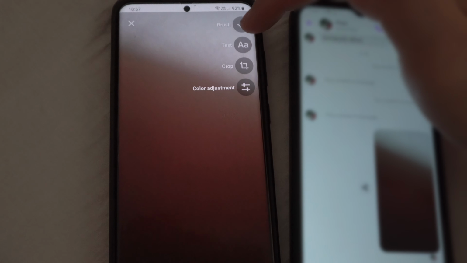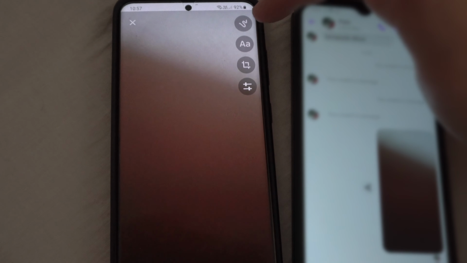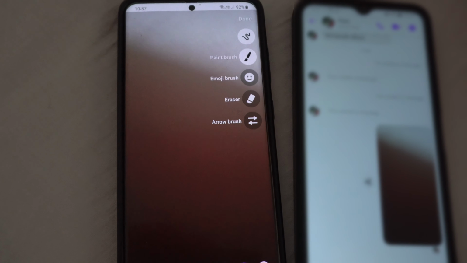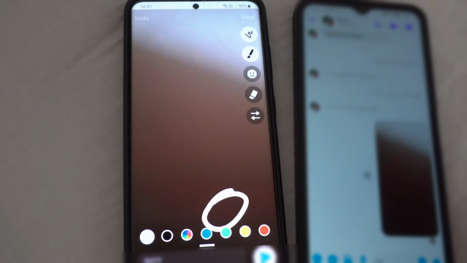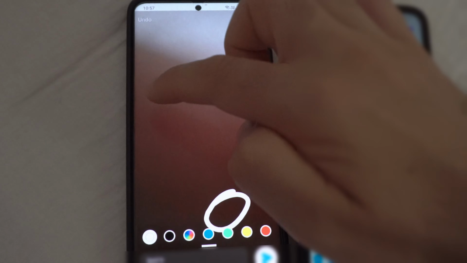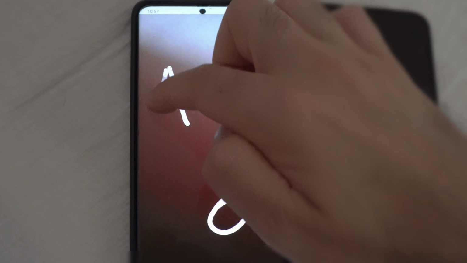Tap on the pencil. We have the line which is called brush. Tap on the line so that you can draw lines. And now, let's say you want to mark something, just make a shape. Or you can draw, let's say, an arrow.